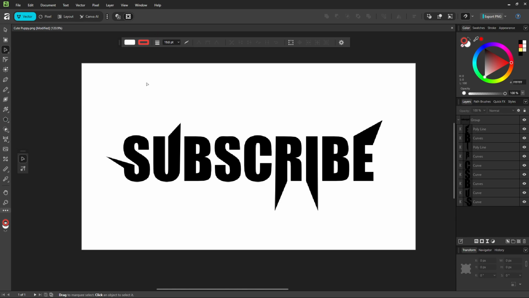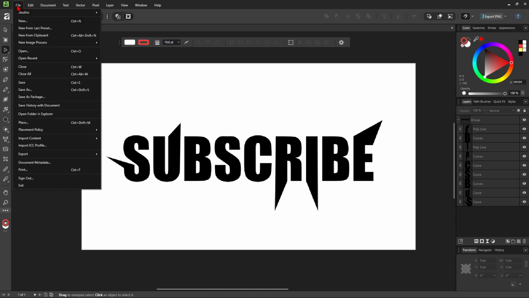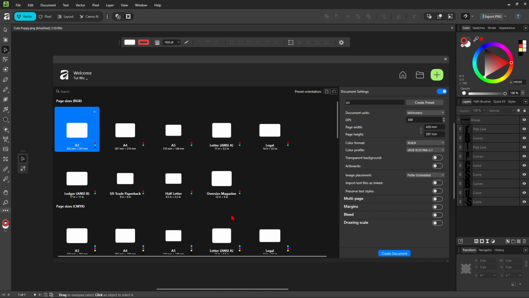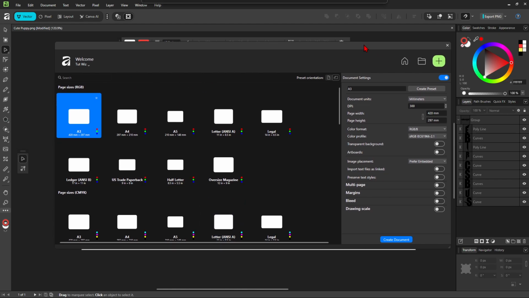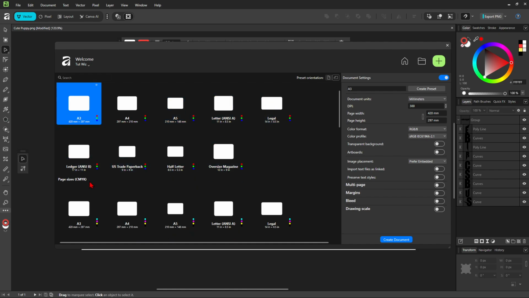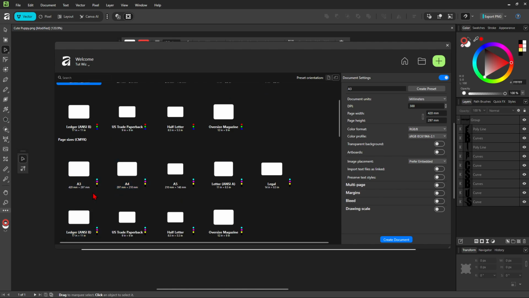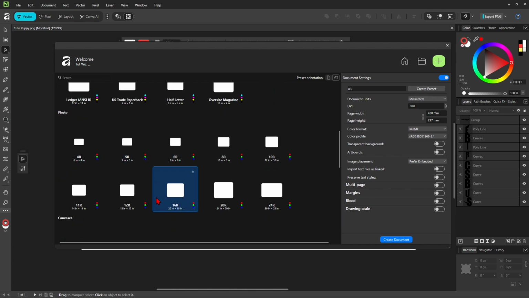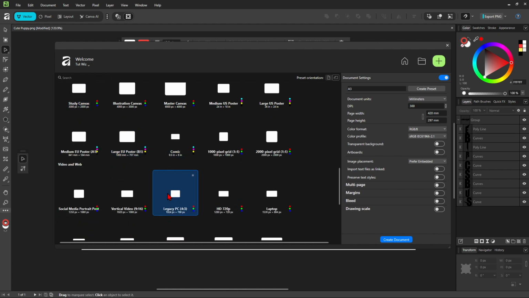Okay, so the best way to do this is to come over and click onto File and then click onto New. Now you're going to have all these presets here. So you can see here it's going to say welcome your name. Now we've got these presets, so we can put an A3 document in, A4, A5, a letter, etc. We'll scroll down and we've got all these different presets, so you can have a look at all these ones here. So you got photos, canvases, video and web.